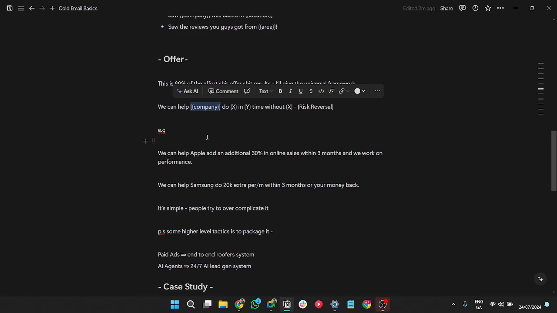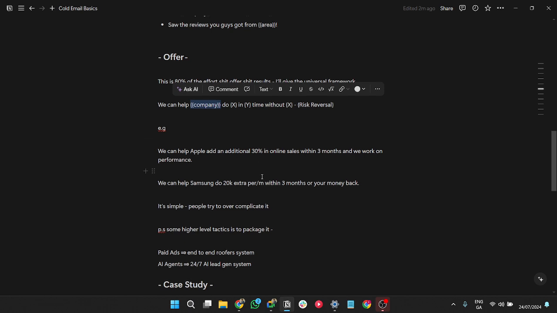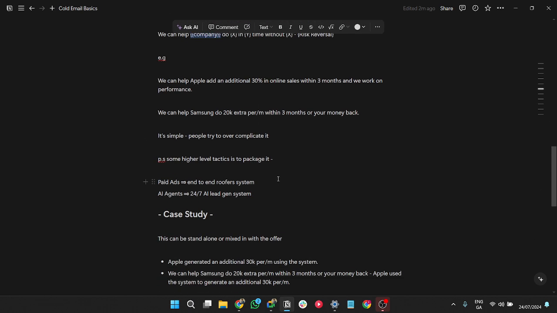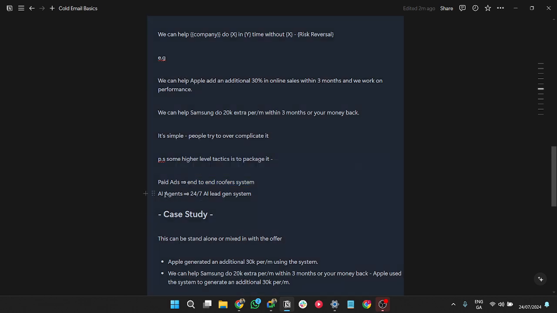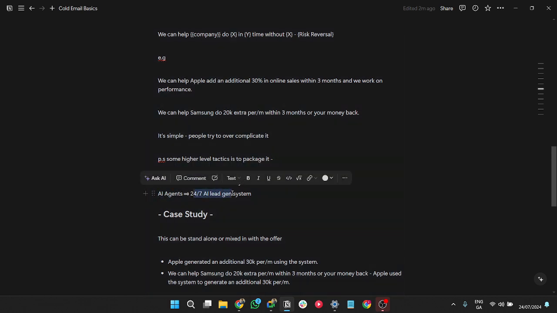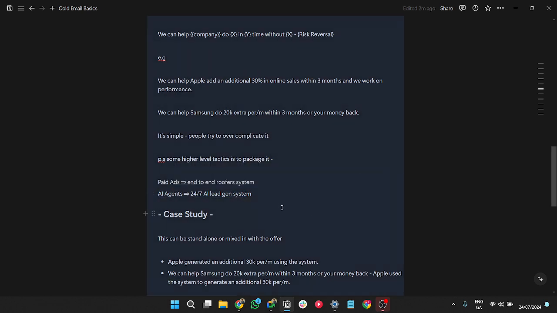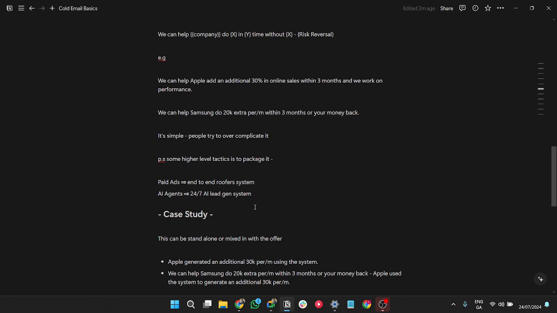It's kind of like inside the software when you upload the files. Some high-level tactics is to package it. So instead of paid ads, you say end-to-end roofer system. Instead of AI agents, 24/7 AI lead gen system agents, whatever you want to call it. But basically just package it. No one cares about paid ads at all, or about the fact that I send cold emails for people. It's just how you package it.